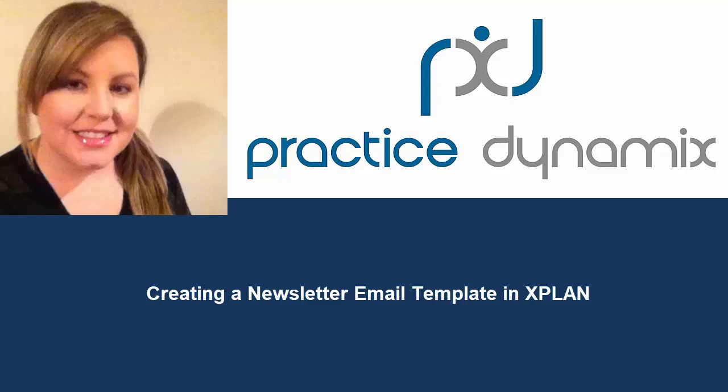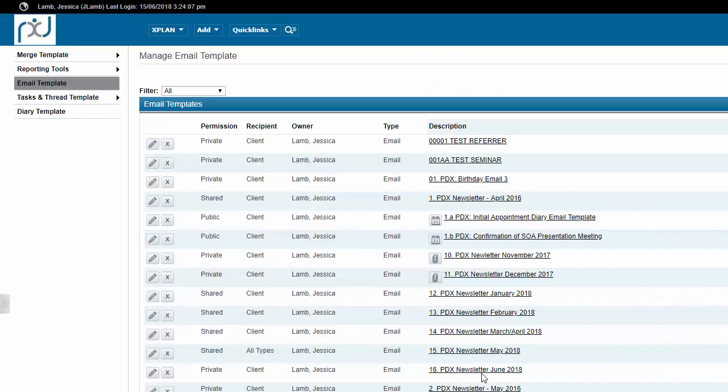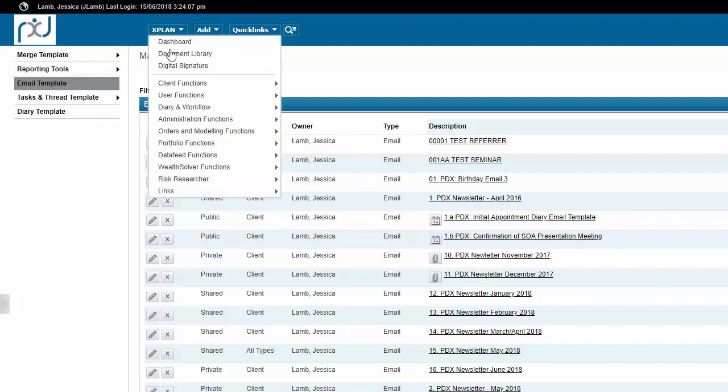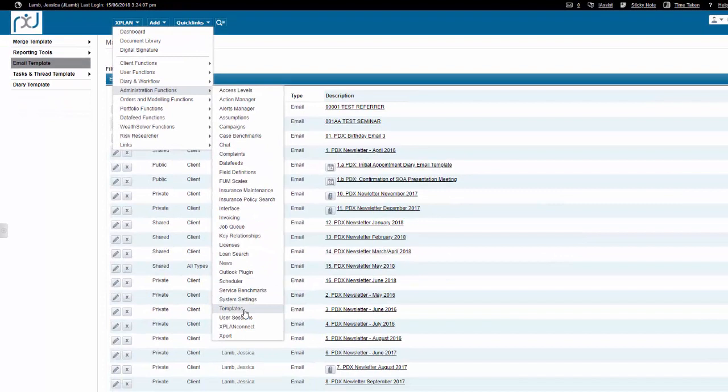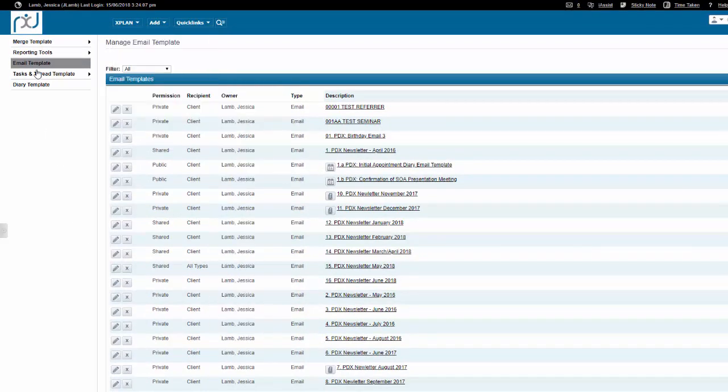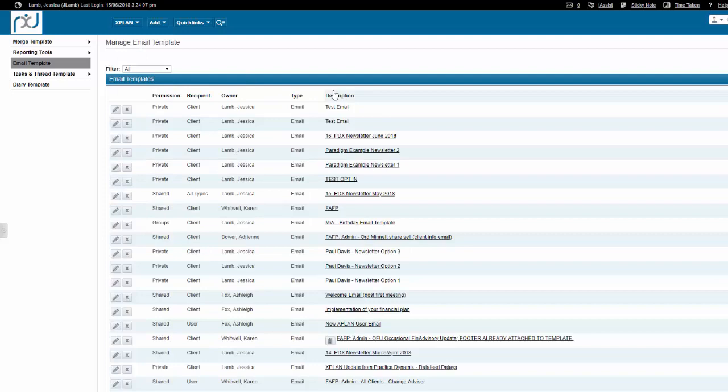Today I'm going to share with you some tips and tricks when creating an email template from XPLAN. First of all, to access the email template area that you're seeing on your screen now, we select XPLAN from the drop-down menu, Administration Functions, and then Templates. From the left-hand menu, we then select Email Templates.